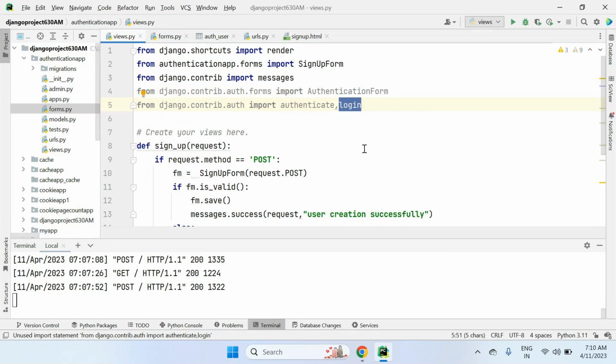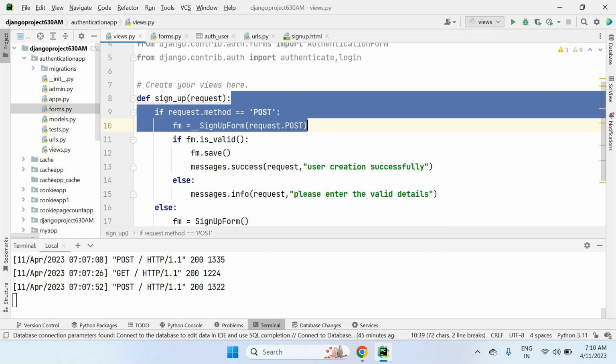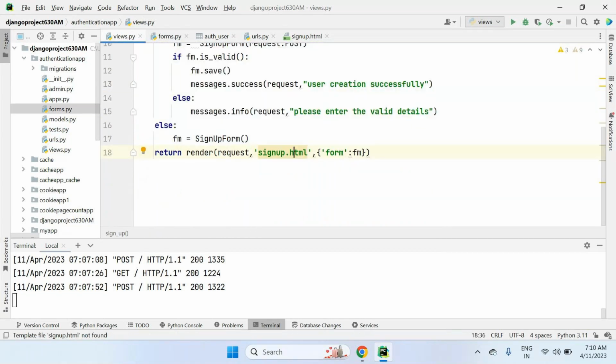So let's create a view here. How to create a view? In this view I'm preparing a def. I'm preparing the authentication view, the login view. My view name is user_login. I'm preparing it with the current request only.